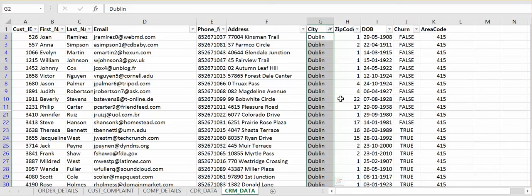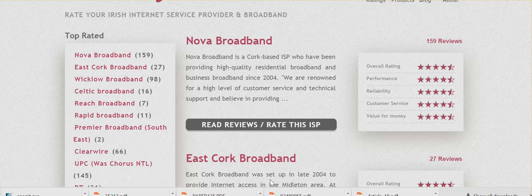So these are the different source data. This is the company OLTP structured data where we have the order details, the customer complaint, the company details, the telecom CDR data, and the CRM management data. The next source of data is the Rate My ISP ratings, where the customers give ratings for 30 operators on a scale of 1 to 5.